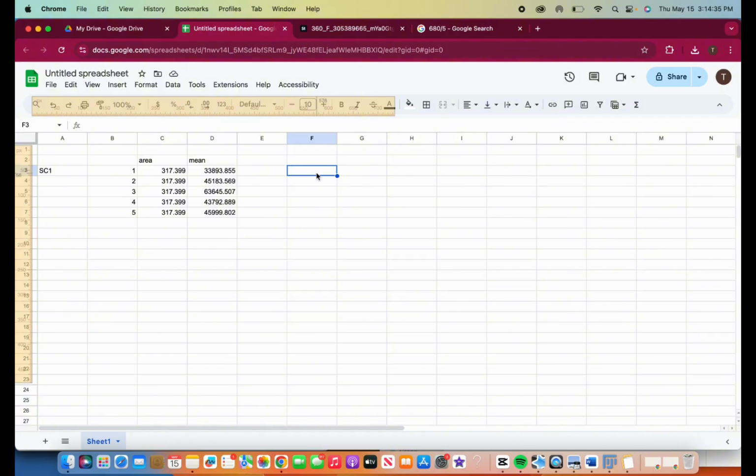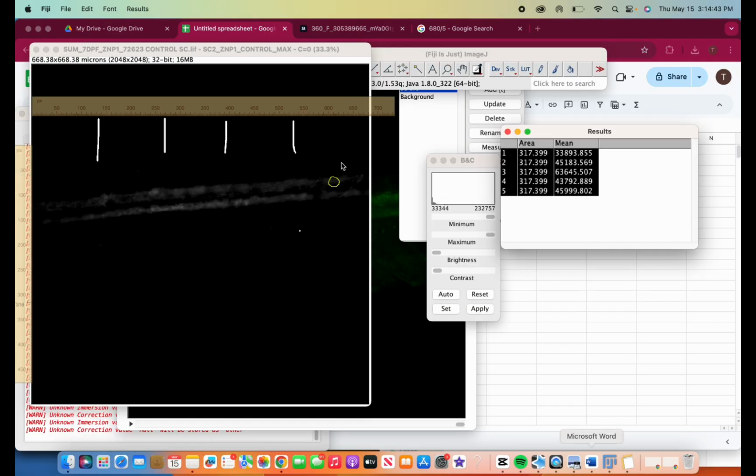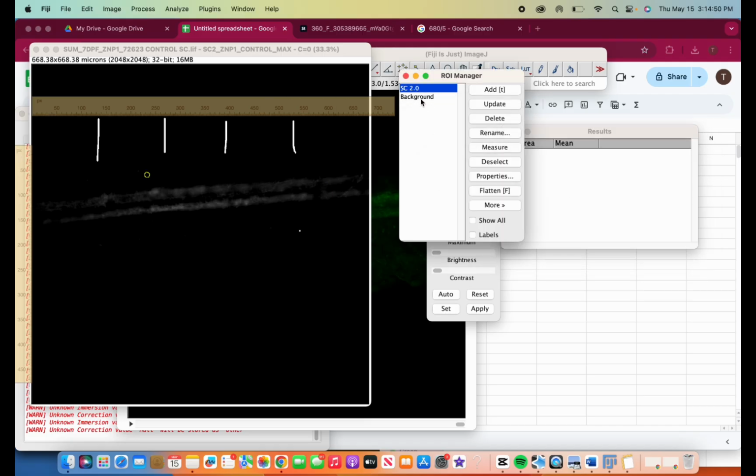Now we're going to do the same thing for the background. So I'm going to create another area, call it background. I know we're going to have the area and we're going to have the mean. So let's open up Fiji again. I'm going to delete these values, and now I'm going to take proper measurements. Let's get the background tool in there, and let's do the same thing.